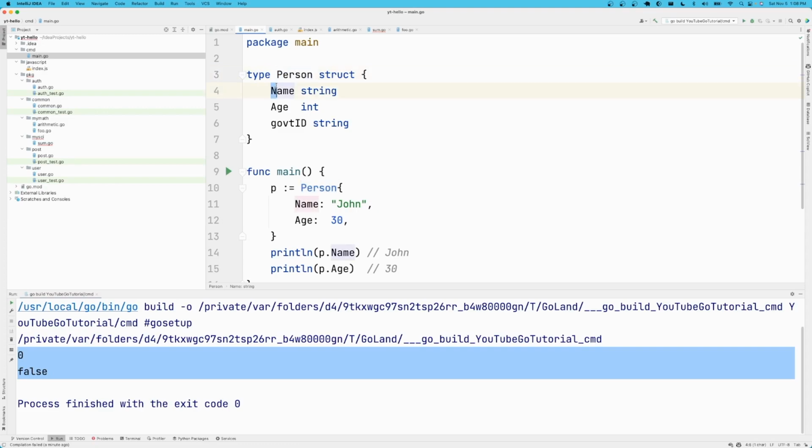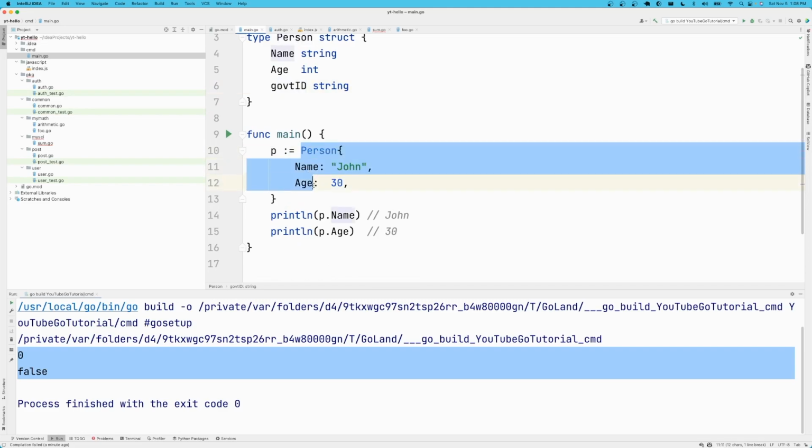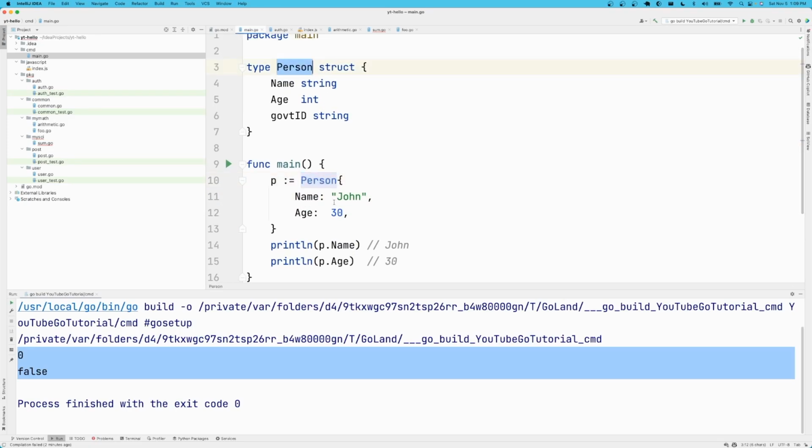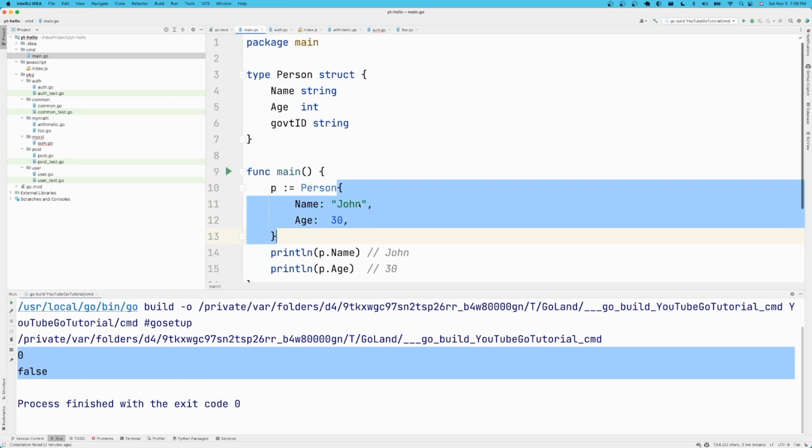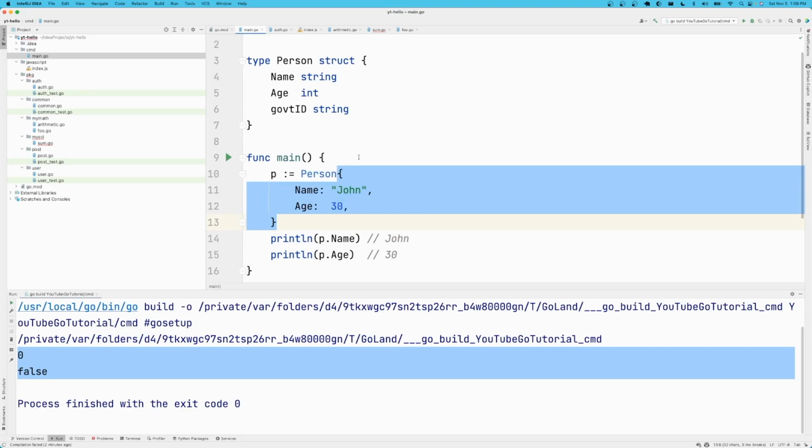And similar to fields. So if this person object is exported, if I'm outside of this package, then I would only be able to access name and age. I would not be able to access government ID because government ID is not exported from the person object. So here is how you would declare a person struct. You can see we're using the name of the struct, and then we just give it the list of keys and values.